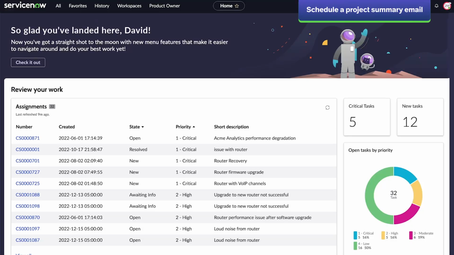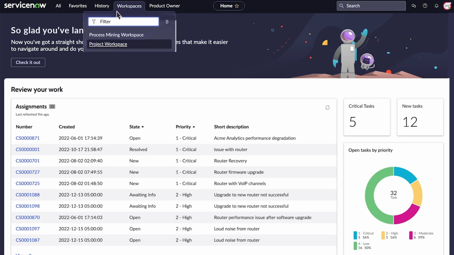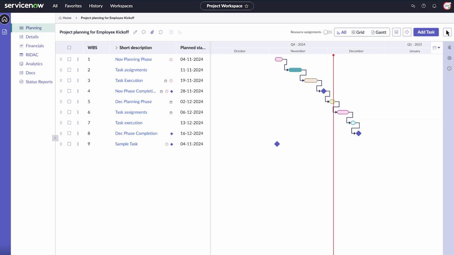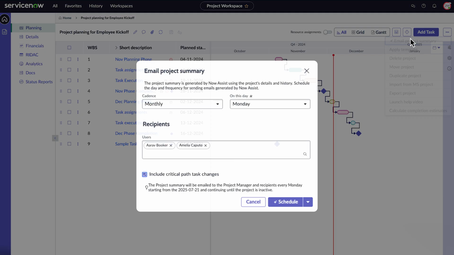Let's schedule a weekly email summary for a project in Project Workspace. Navigate to Workspaces, Project Workspace, and open your project. Go to More Actions in the navigation bar, then select Email Project Summary.